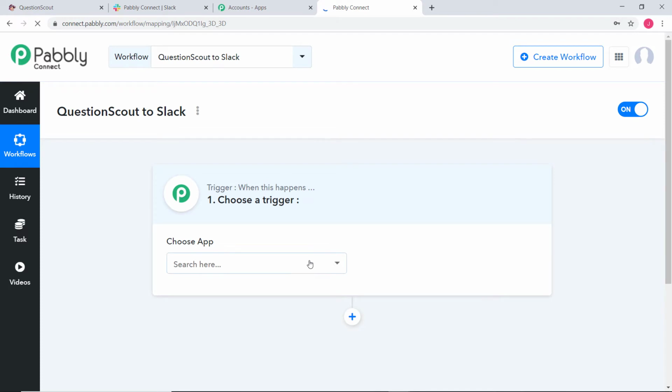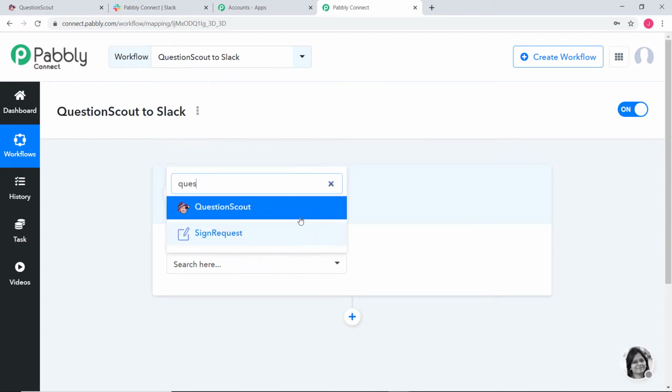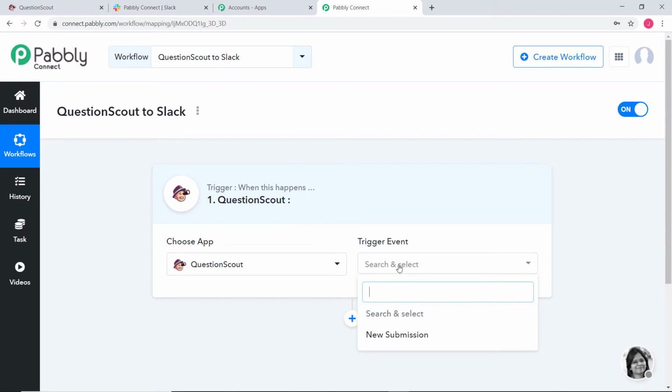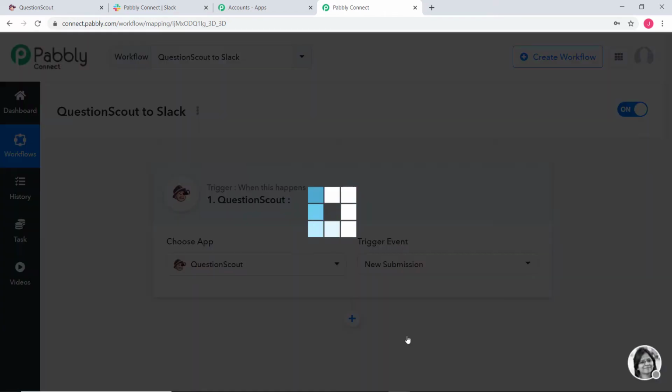Okay, so now here in Choose App, first I am going to choose QuestionScout. And now in trigger event, according to our workflow, whenever there is a new submission in a particular form in QuestionScout, we want to send a channel message in Slack. That is why new submission is our trigger event over here.